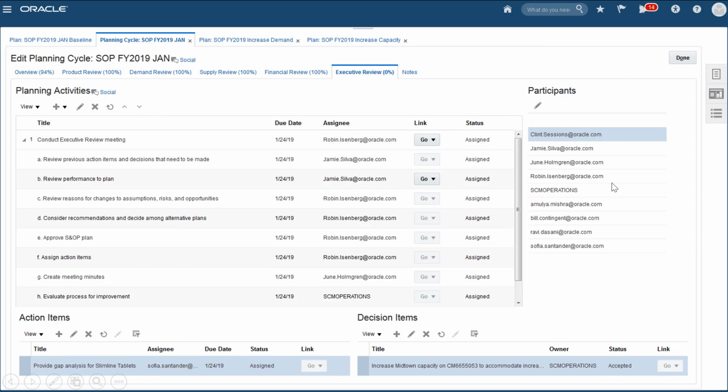Here I see the set of tasks that form the agenda for this morning's executive review meeting, with links to the relevant analysis views. Also at the bottom are a set of action items we reviewed during the meeting and a list of decision items we considered. I confirm that we have completed this month's S&OP cycle and am now done.